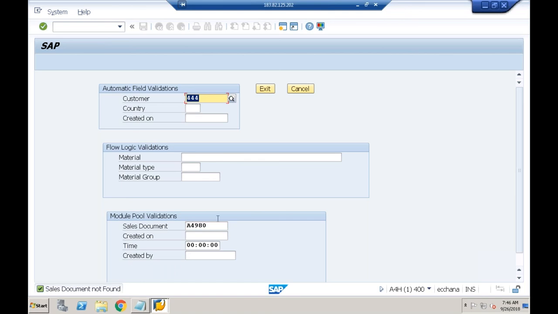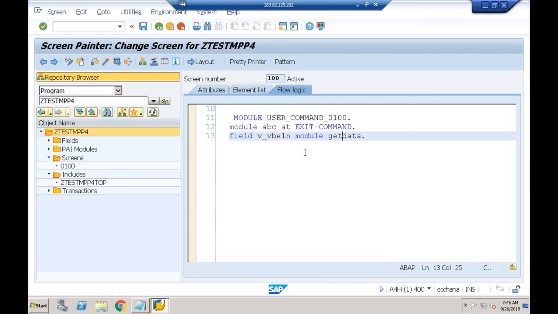Sales document not found. Okay. I'll enter 4980. I'll press enter. Yes, I got the data. I got the message sales document found. Understood. So if you want to perform field specific validation, and if you want to maintain your own validation messages, we'll go for what? Module pool validations.